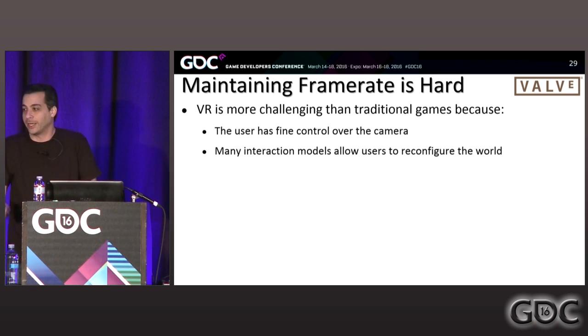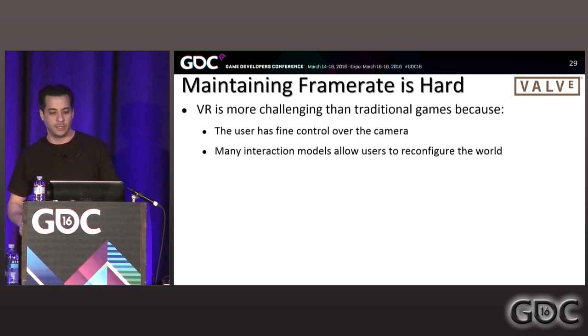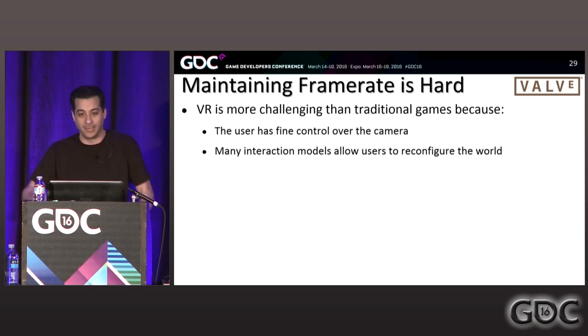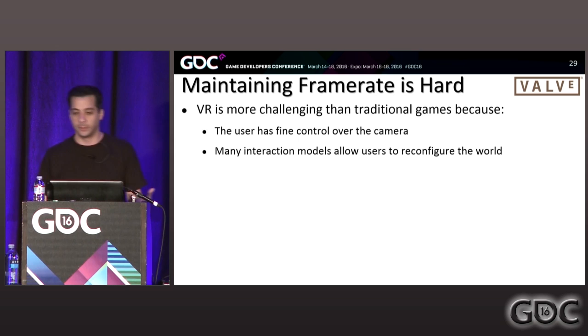And additionally, we have track controllers. A lot of experiences are letting users effectively reconfigure their environment. With track controllers, you can pick up objects, move things around, and if you put 100 objects scattered around a room, someone's going to take all 100 of those objects, make a pile, and shoot a rocket at it, just because it's going to be fun, right? And so it's hard to anticipate performance. It's hard to really fine-tune performance in your engines in VR because of the interaction models that we're moving to, especially with track controllers and being able to move things.